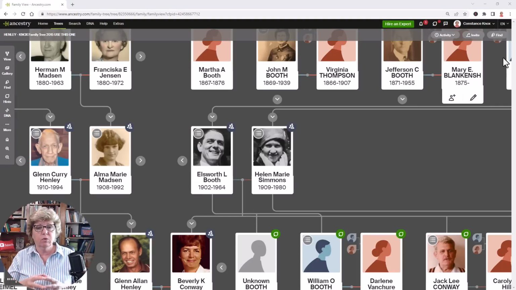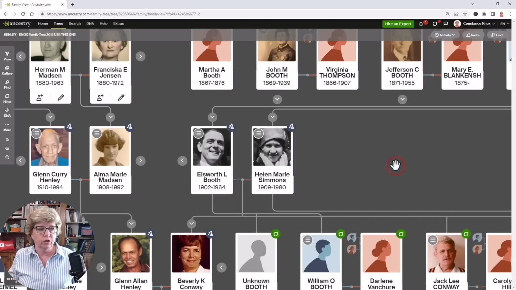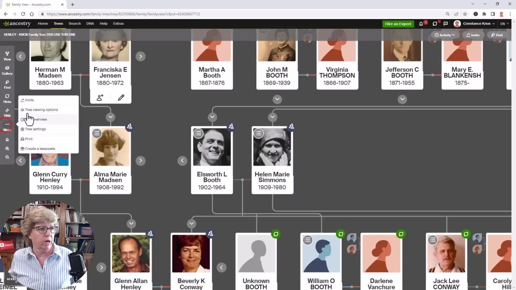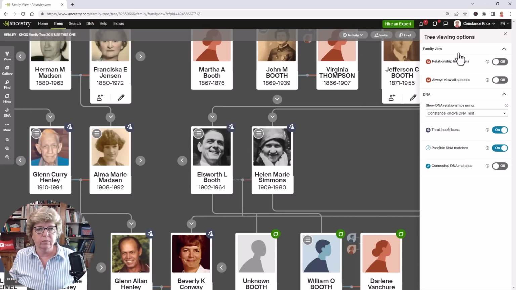All right, there's a couple more options in the three-dot menu that I didn't cover because I needed to get into the vertical view. So I'm up here in the vertical view because I wanted to show you some very specific options that have been moved to the three-dot menu. One is the layers. It used to be in this left-hand column. So when we click on the tree viewing options, it opens the side panel, and we've got a couple things up here that we didn't talk about before.